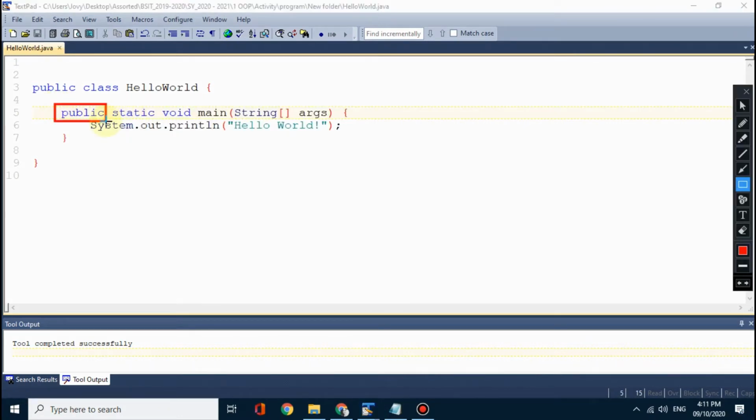First is the public keyword. The public keyword is an access specifier. We should use the public keyword so that the JVM can identify the execution point of the program. Here we have our static keyword. The purpose of this static keyword is that it allows our main method to be called without instantiating a new object of this class.